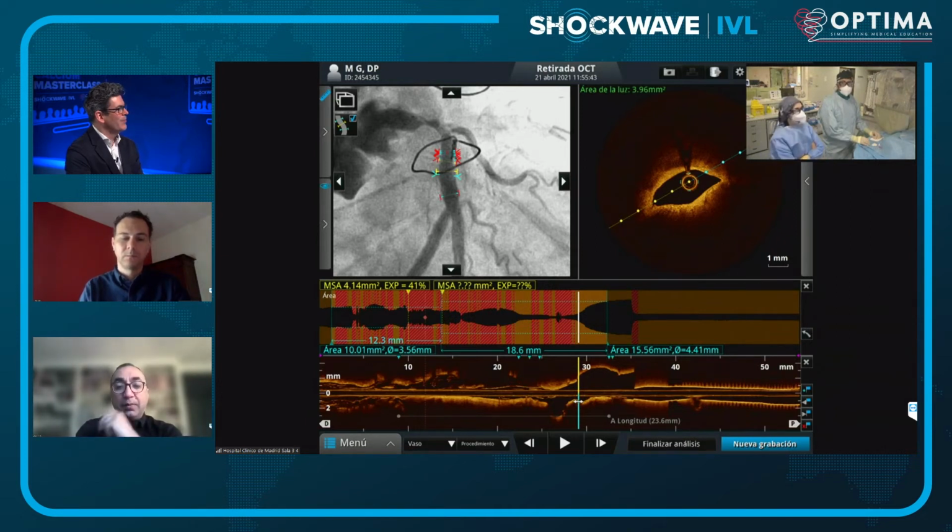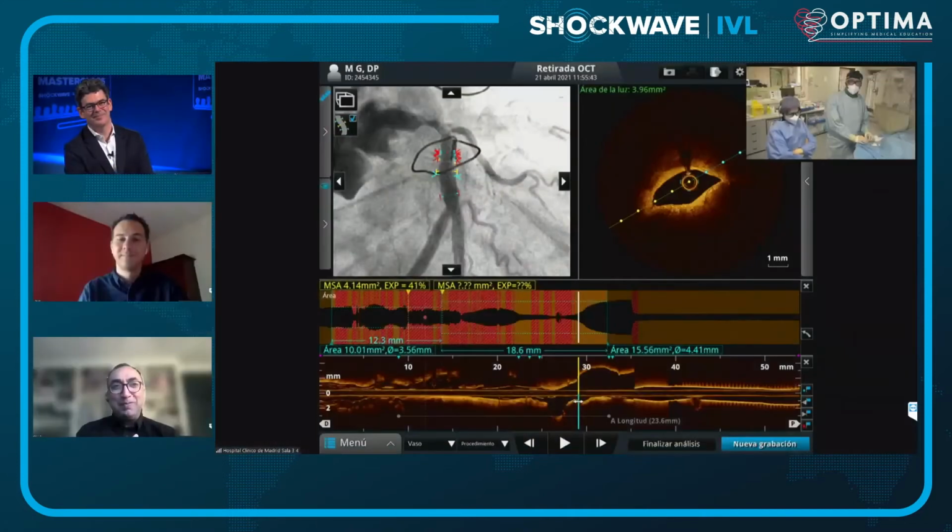Based on what I'm seeing in the OCT, I think you have to go with a 4.0 balloon. You want to get as close to the lumen size as possible. So I would definitely use a 4.0. I'm dying to see what Shockwave is going to do here, because what makes this case so interesting is that there are all three types of calcium that we would see. There's the more superficial concentric calcium, the deep, thick eccentric calcium, and a calcified nodule. So you couldn't ask for a better case to really highlight what Shockwave can do.